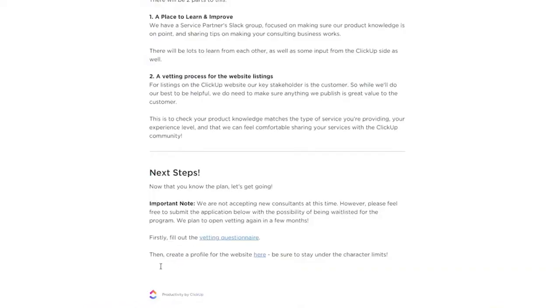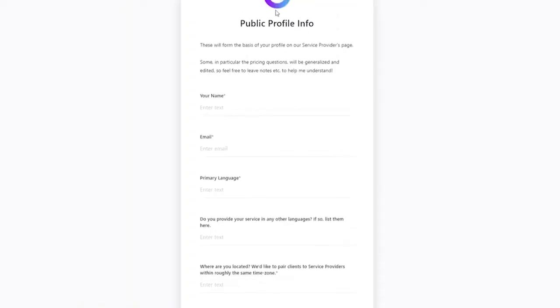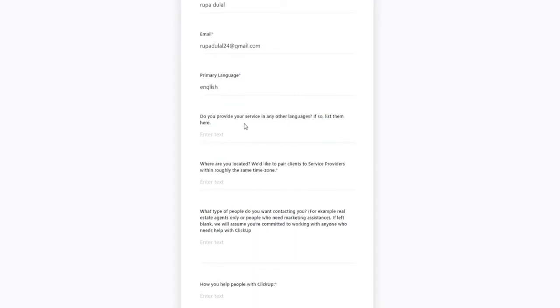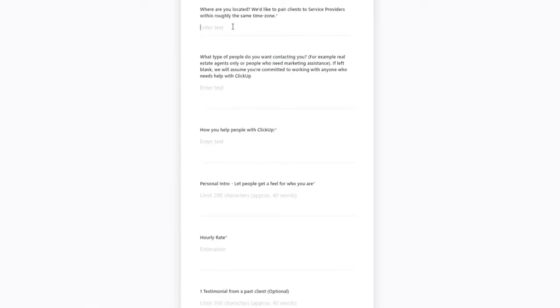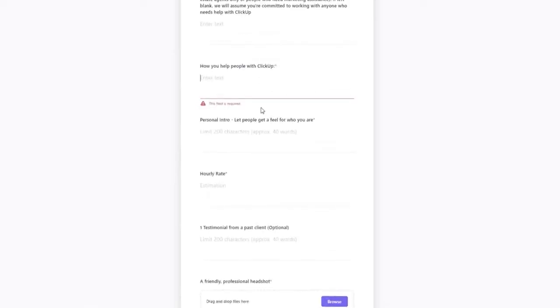After filling up the forms, you need to create a profile for the website. Click on the secure link over here and enter your public profile information, and your name in the first text field. Now after you do that, go ahead and enter an email address that you have access to. Select your primary language. If you provide your service in any other languages, you can list them below here, and your location in the next text field, and fill out the rest of the information.